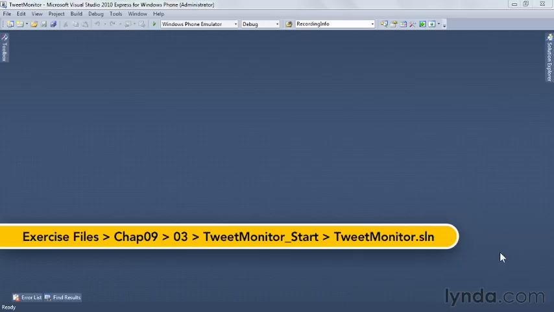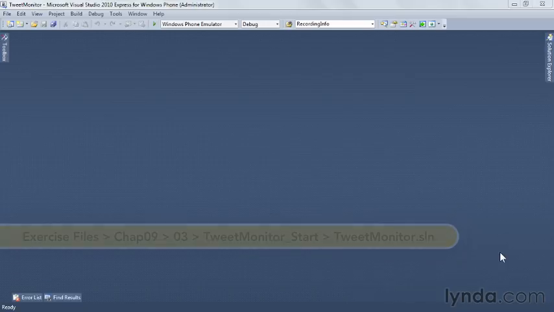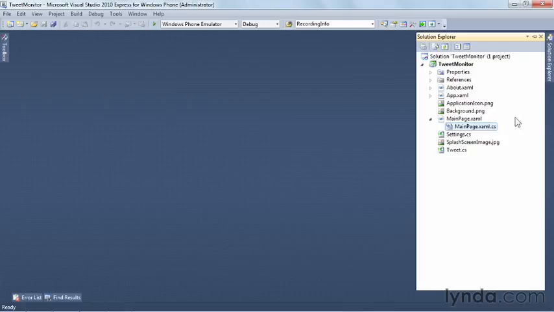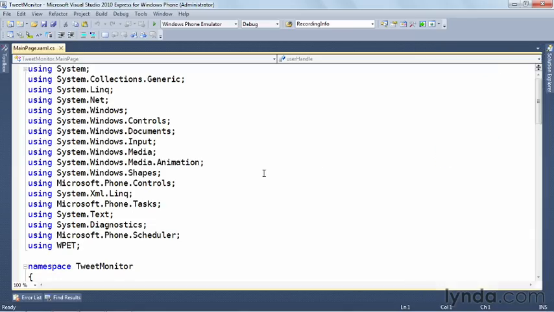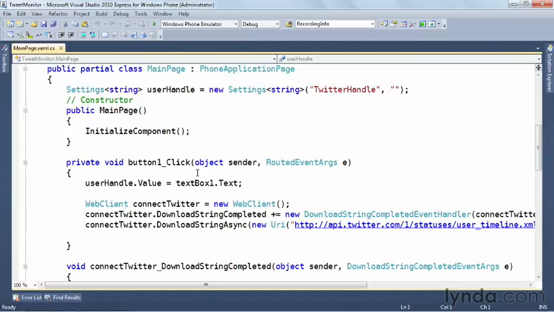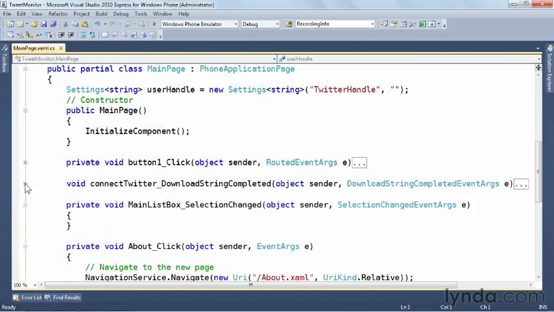We've managed to connect to Twitter and get the statuses for the Twitter user handle or screen name that we want. But let's be a little nicer to our user, first checking whether we have network connectivity at all before we request data from Twitter, and then providing a little active feedback telling the user when we're downloading, when the download's complete, or if the download fails. So we'll come to our Solution Explorer, open up the main page, SAML CS again, and come through here and update the click and download completed handlers.